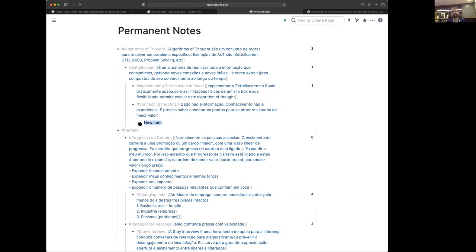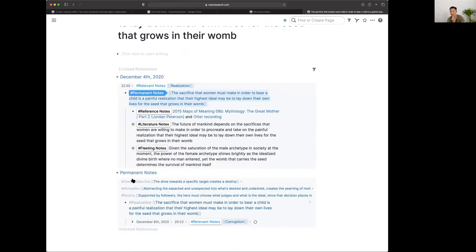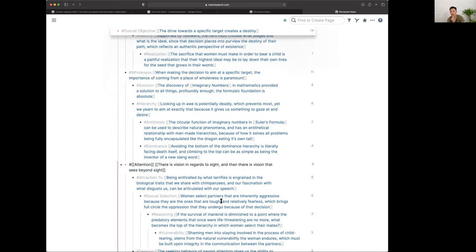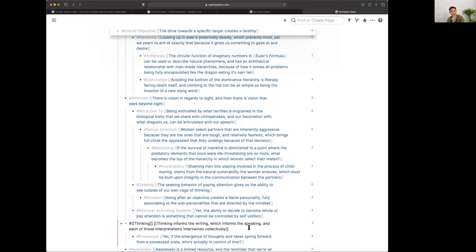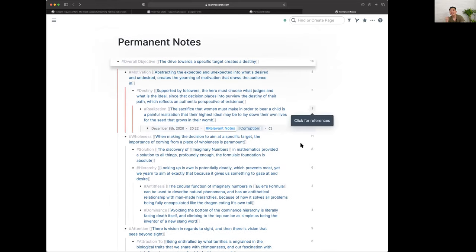Got it. I think it clicks when you're navigating through the bottom of each permanent note, and it shows it here. So this is one conversation. This is another conversation. This is another conversation. This is a different conversation. And when I'm doing relevant notes, I can add this one and this one because it's relating to this note. Does that make sense? So I want to add as many connections as possible.